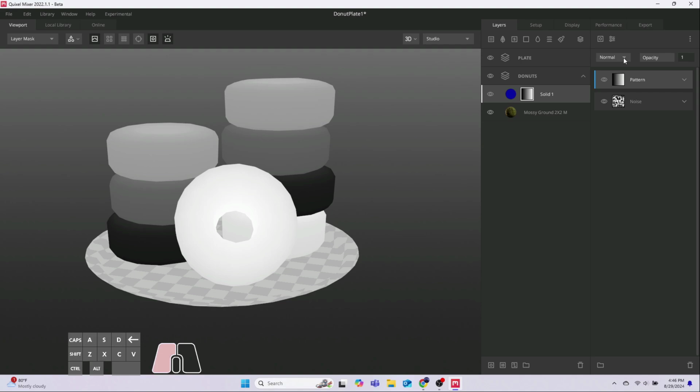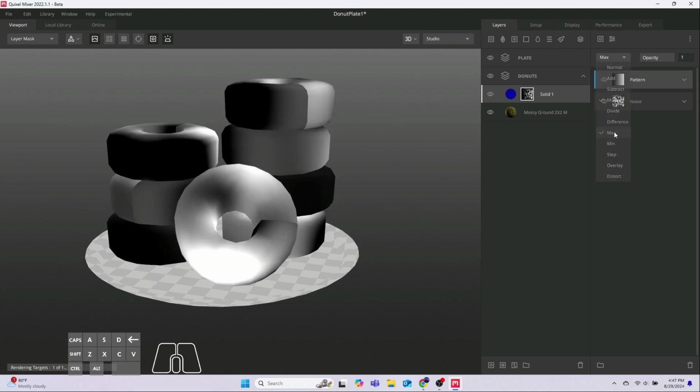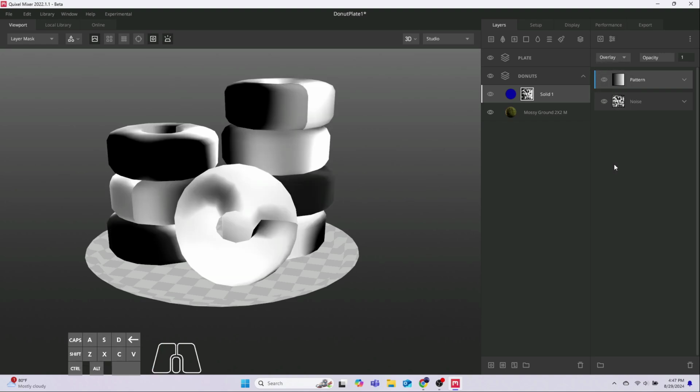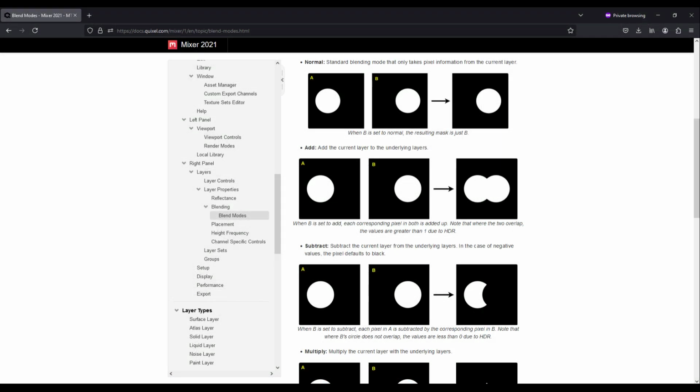To do that, go to this little drop down here that at the moment says Normal. Normal pretty much means it will replace all the stuff below it. But if you click through the various options, you can see how each blending mode changes the behavior. There's a great explanation of blending modes here in the Mixer manual. You might want to keep this handy, or you can just try different modes until things look the way you want. You do not need to memorize what each mode does.